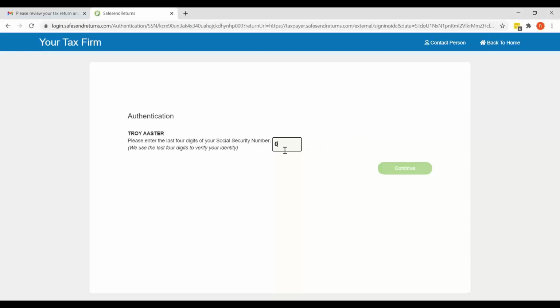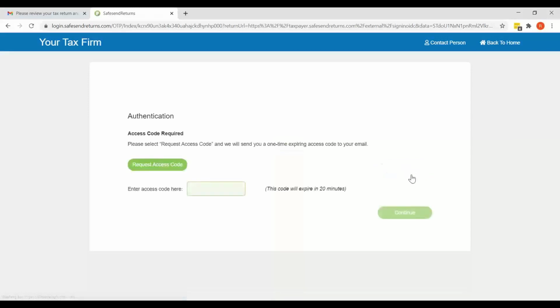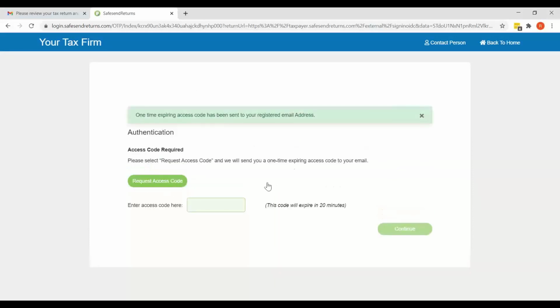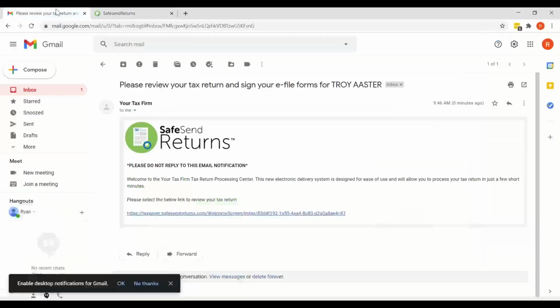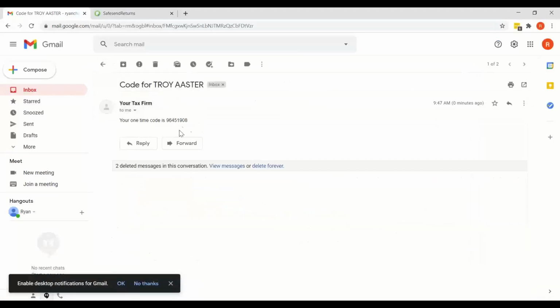The first thing you'll be asked is to type in the last or first 4 digits of your Social Security number. Once you click Continue, you'll be prompted to request an access code, which will send a one-time code to your email address or mobile device. And that code will be good for 20 minutes.